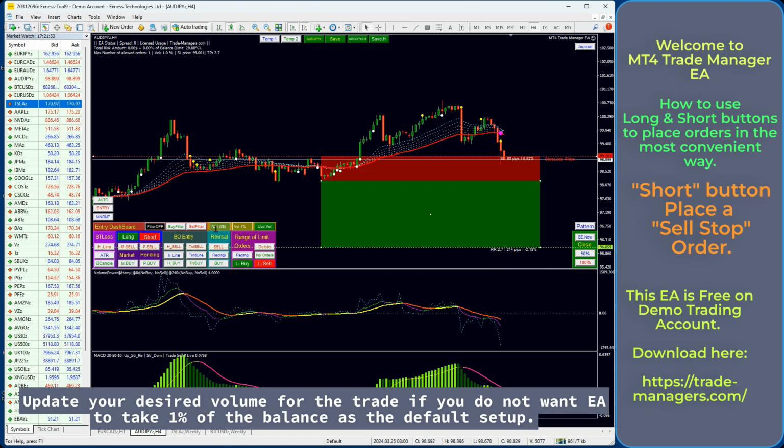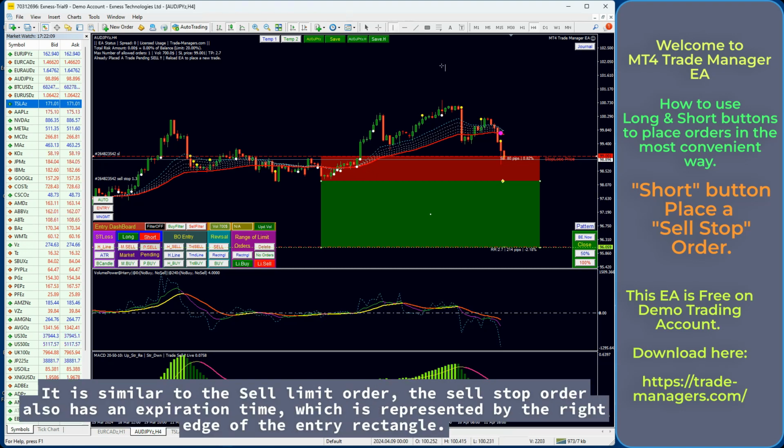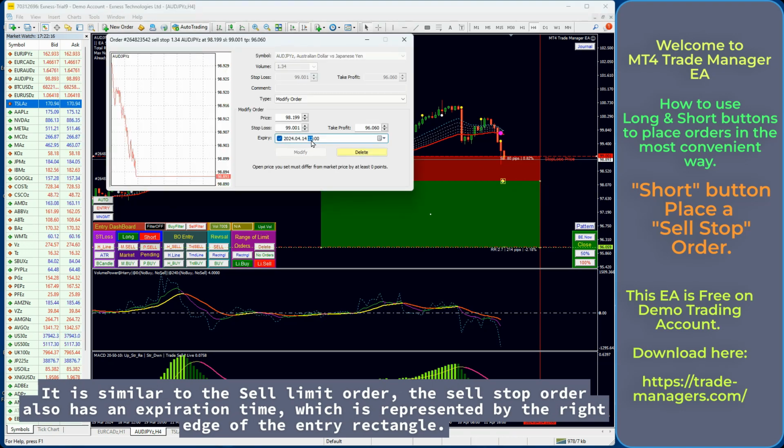Update your desired volume for the trade if you do not want EA to take 1% of the balance as the default setup. Hit on the pending sell button and wait for one tick to come. EA will place a sell stop order as you wish. It is similar to the sell limit order. The sell stop order also has an expiration time, which is represented by the right edge of the entry rectangle.